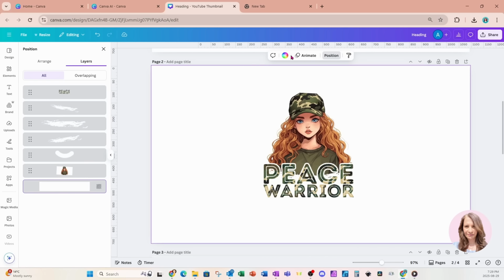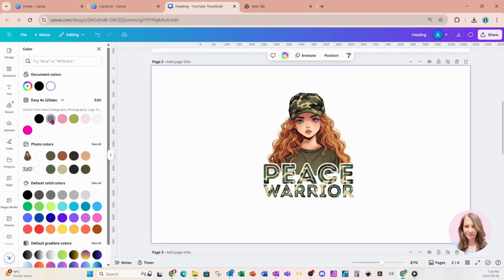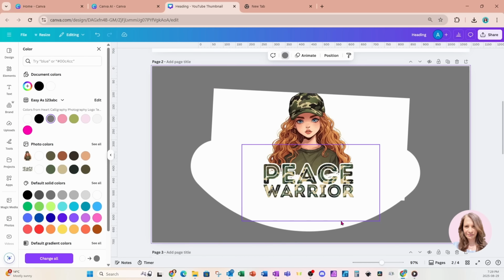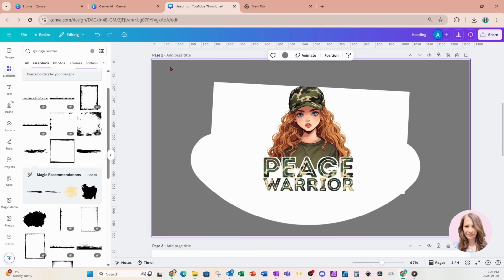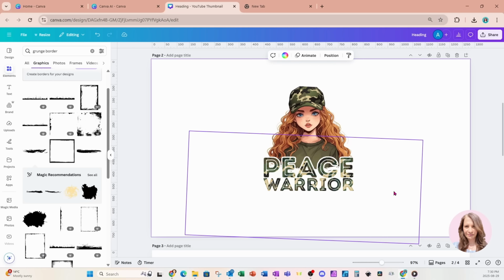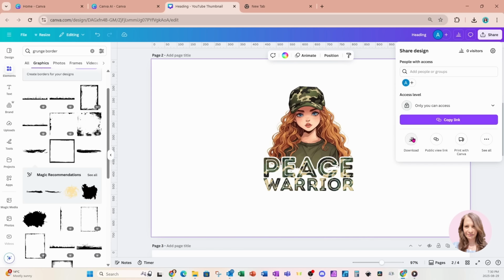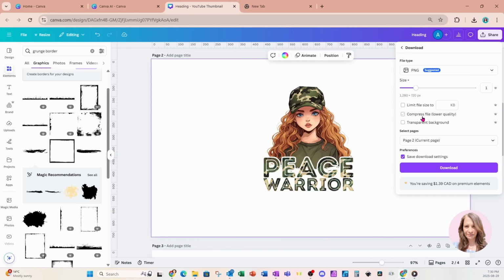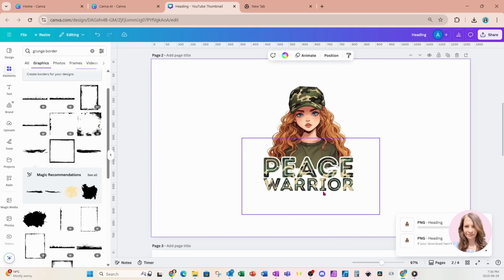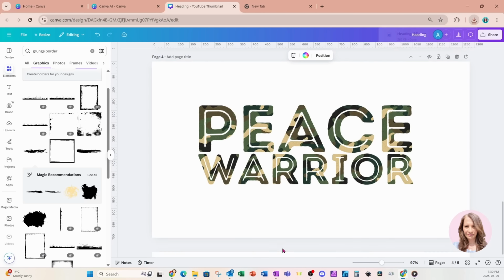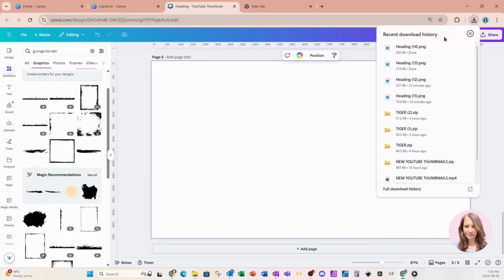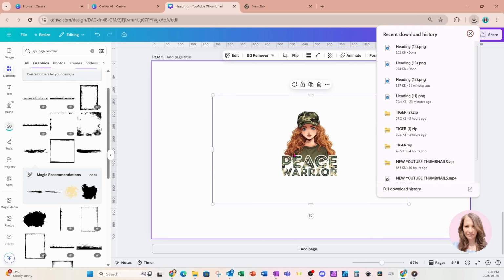Now the one thing you should note is if I change the color, we've got all this white happening all over the place. So this is not transparent. In order to make this transparent, we need to make the background white, and then we're going to go to share and download this design. I only want page 2, and I'm going to select download. Let's go all the way down. Let's add another page and bring that design back into our workspace.